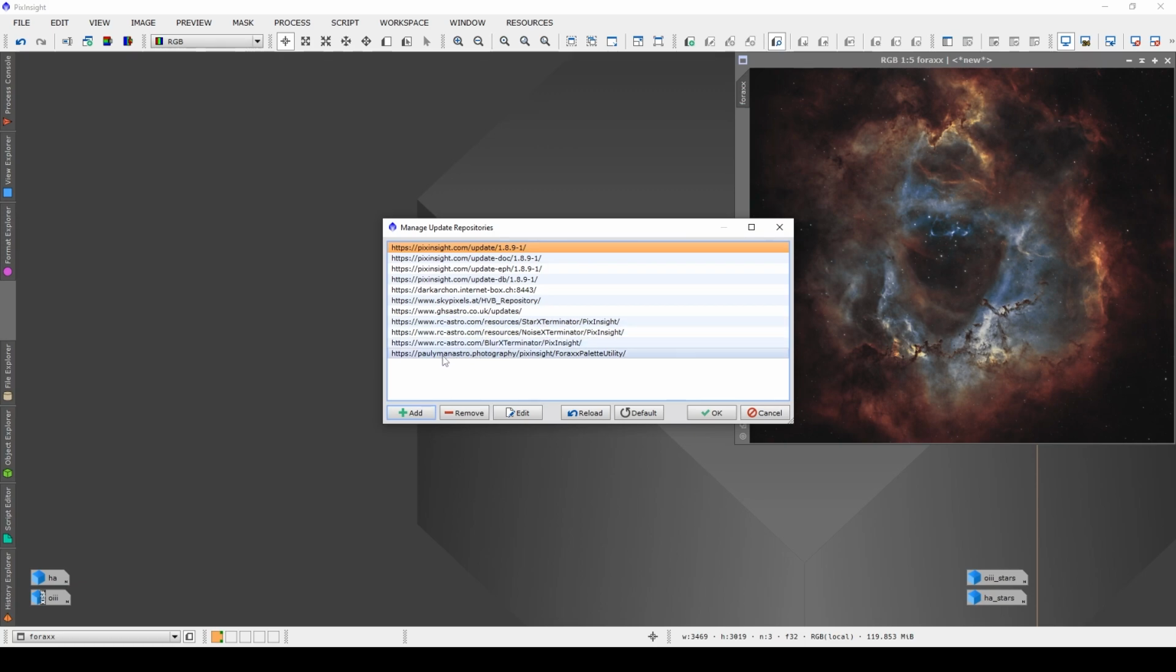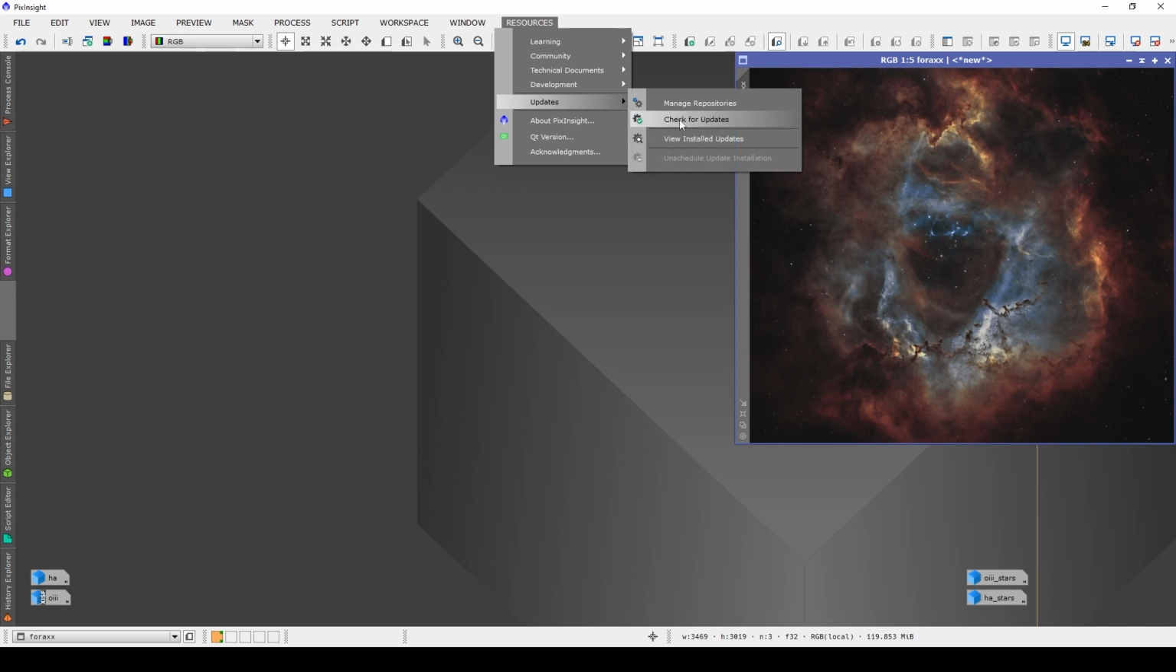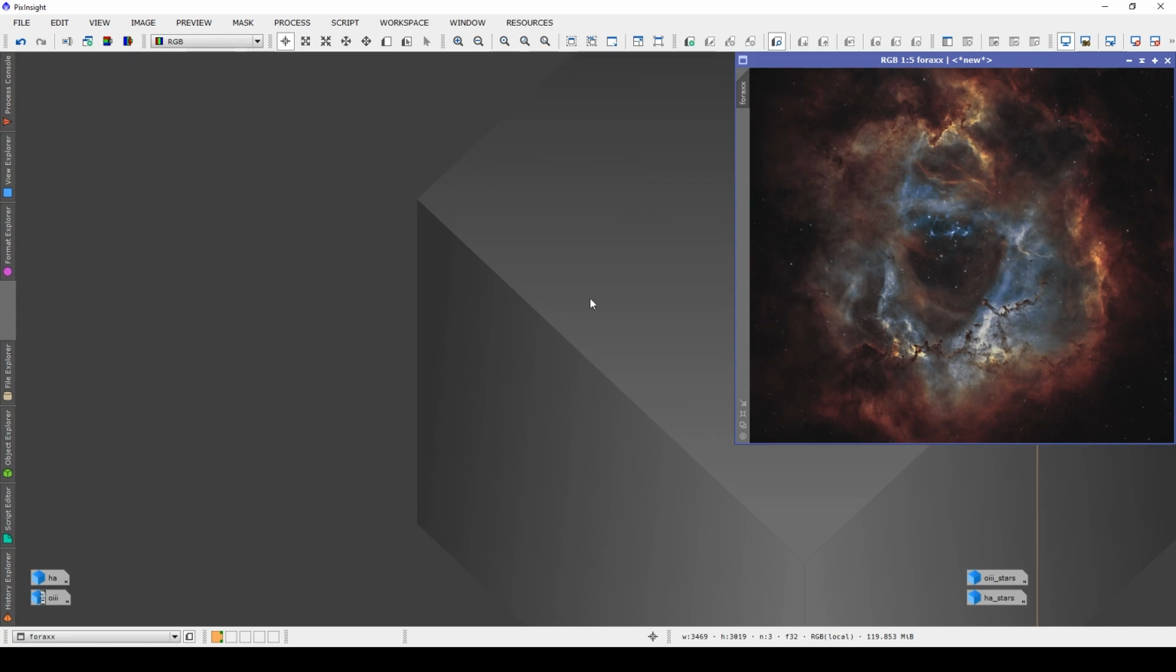And here it is. So you just click on add here and you type in or copy that repository that I've put down. And once you've added it, you click OK. And it should automatically detect that there is a script for you to download. But if not, go to Resources, Updates, check for updates, and it'll show up and you can update that.